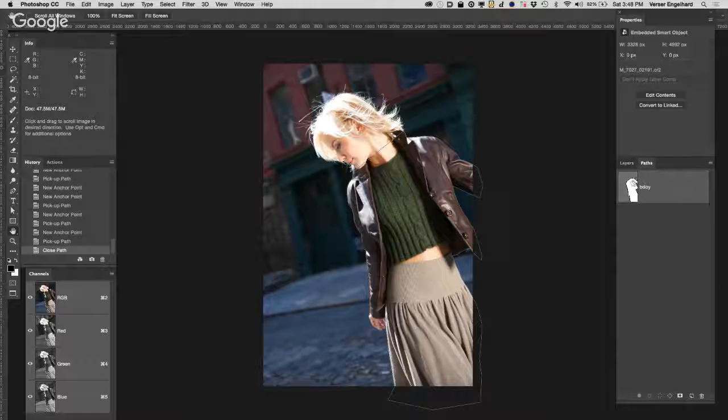So again, I'm going to hover over the icon that is in the path palette. I'm not going to select it. If you select it, there's no reason to select it, I guess is what I'm trying to say. It can be, but there's no reason to.